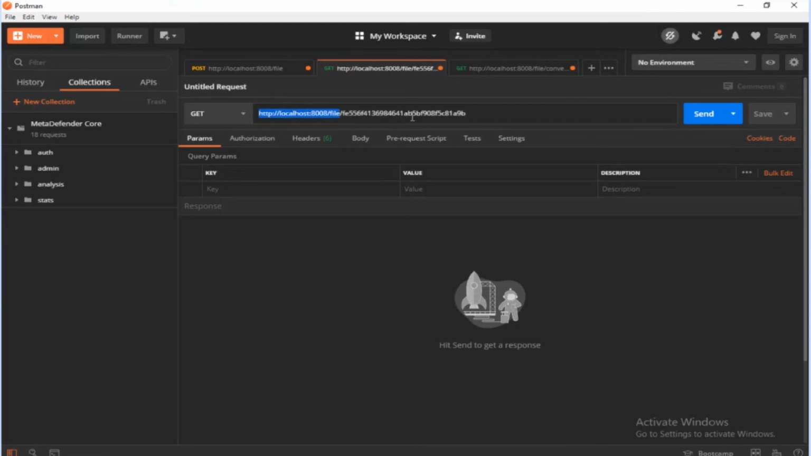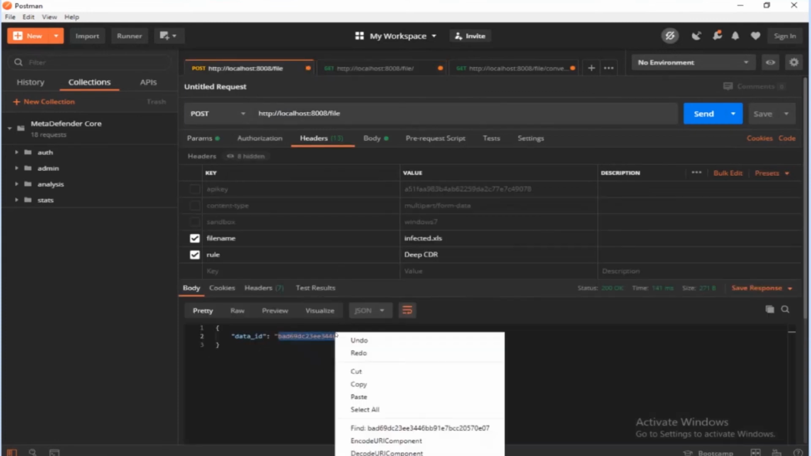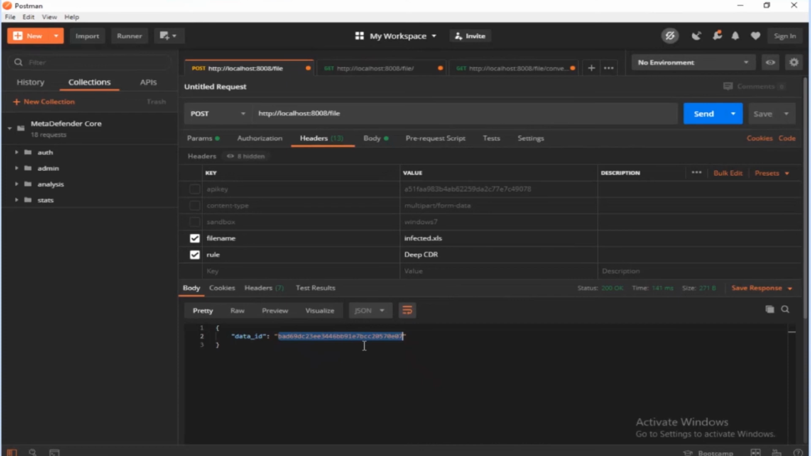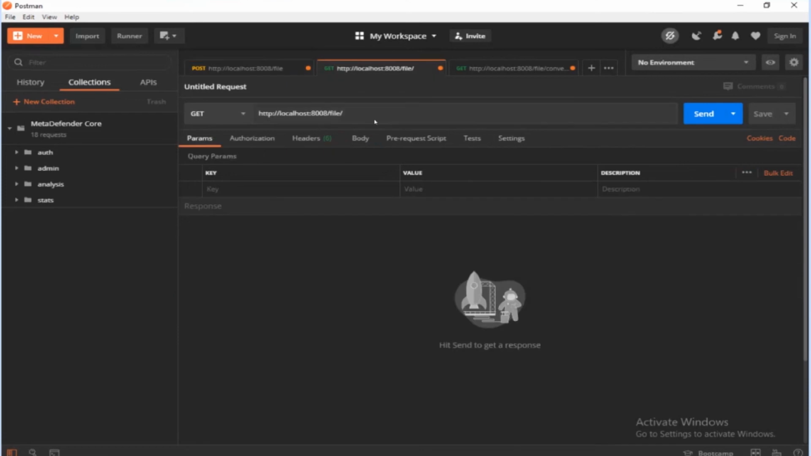So now, as we know, the data ID randomly changes. This is the data ID. The file name is fine, but the data ID always changes based on the file. File name is not unique. So how is it identified? Because file name is not unique, we have to rely on a unique value, which is the data ID, in order to get this result. Now here you don't need any headers.